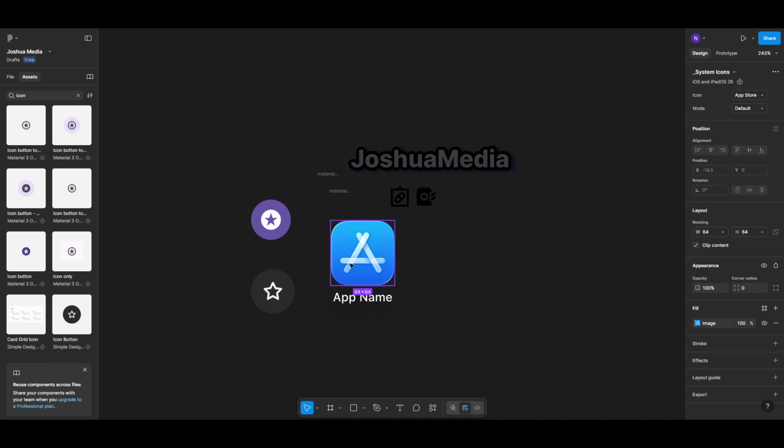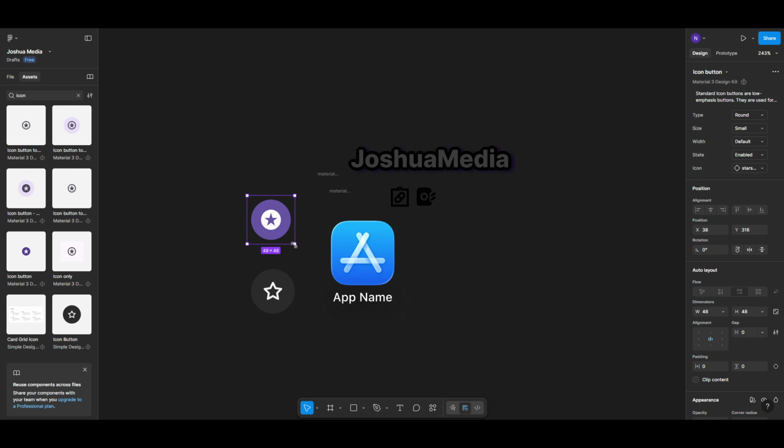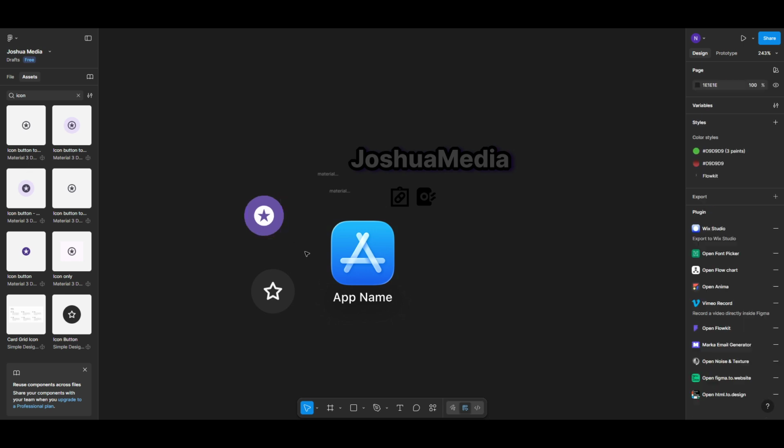And there you have it. By following these easy steps, you can efficiently incorporate icons into your Figma projects, enhancing your designs with visual elements that can be both functional and aesthetically pleasing. With practice, navigating and utilizing icons in Figma will become second nature, allowing your creativity to thrive without hindrance.